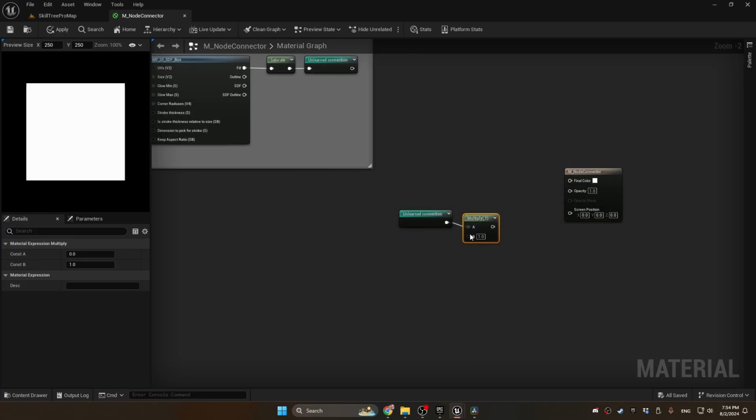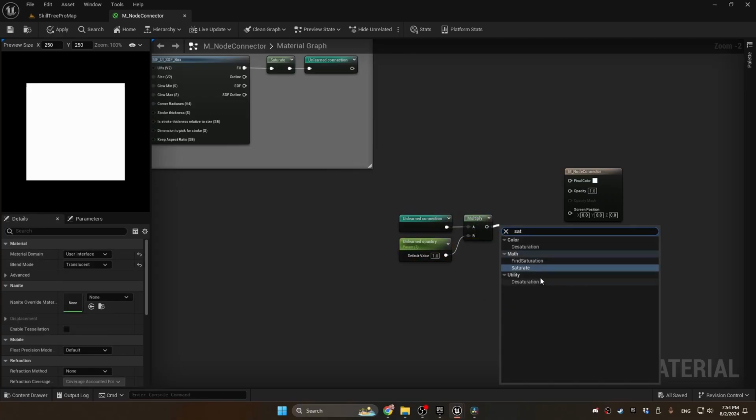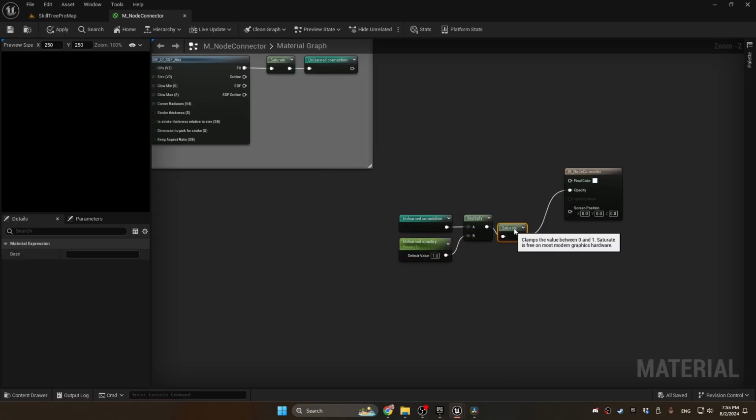M left click to multiply. Promote B to a parameter. We'll call it unlearned opacity. And we'll set its default to 1. Saturate, plug it into opacity, and now we can see something that looks a bit nicer for a connection between nodes.